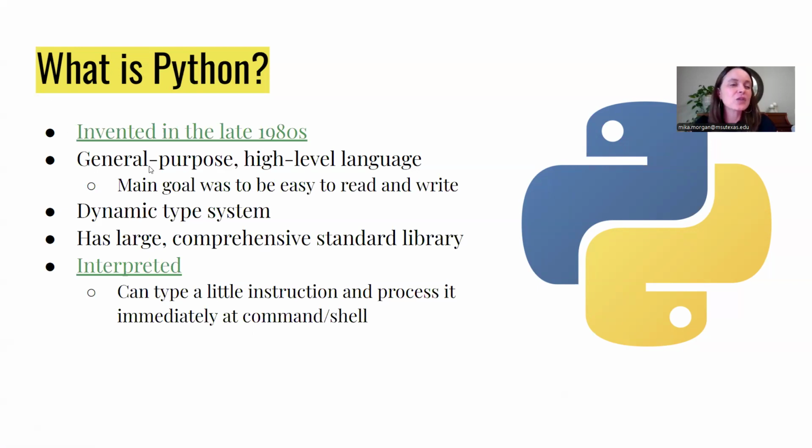It is a general purpose language. What that means is that some programming languages are written for a specific purpose. So, one that is used for websites, or one that is best used for formulas and scientific calculations. Python is a general purpose language, which means it can be used well for lots of different applications.